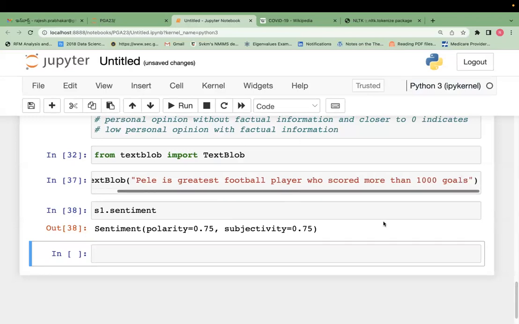Now, I added more than 1,000 goals. Look at subjectivity, it fell down to 0.75. We have given some factual information. And it is also a positive statement, which came down to 0.75. Good positive statement with subjectivity also less than 1, because 1 means it's personal opinion. Here we are giving factual information. Why is he the greatest player? Because he scored more than 1,000 goals. So the more factual information you give, the more the subjectivity will be closer to 0.